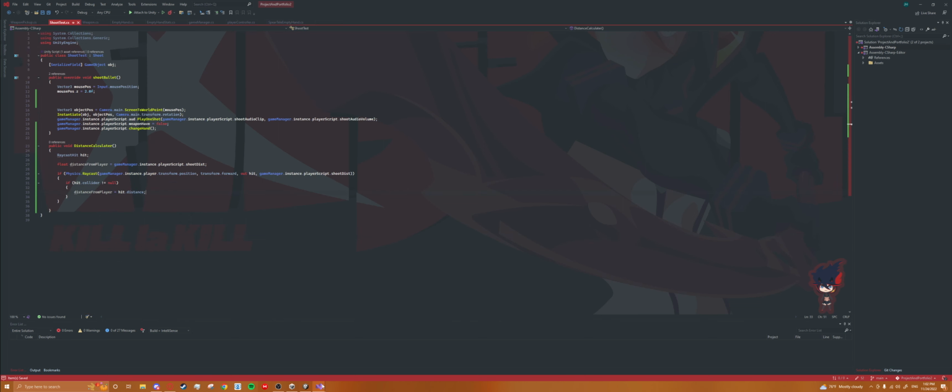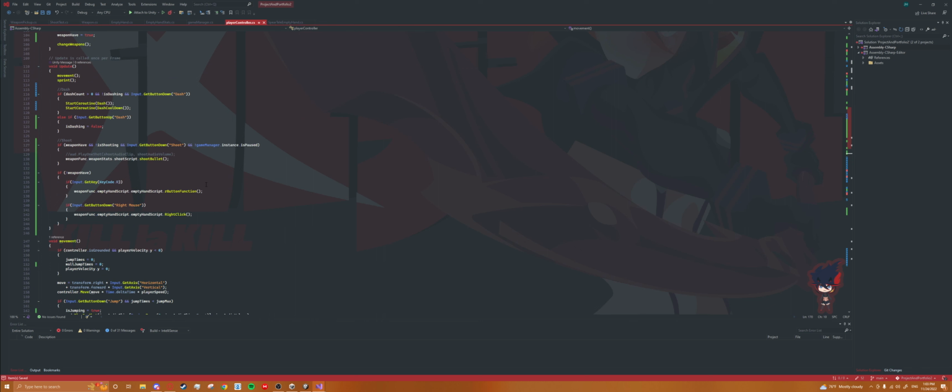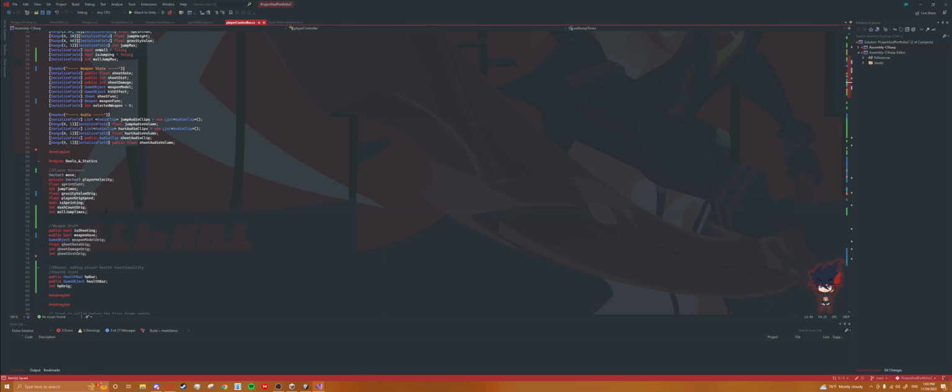But we're going to do that not in shoot test, but in fact in spear throw. What this is getting is the actual distance that the spear needs to go. So then, over here in player controller, we're going to have a float. We're going to make this public. Public float weapon fly distance.